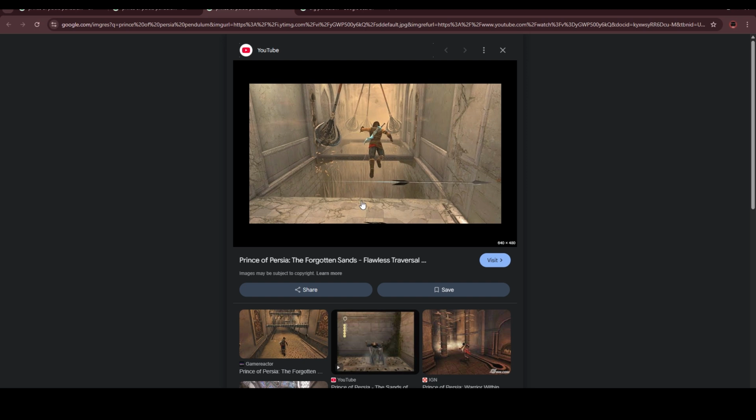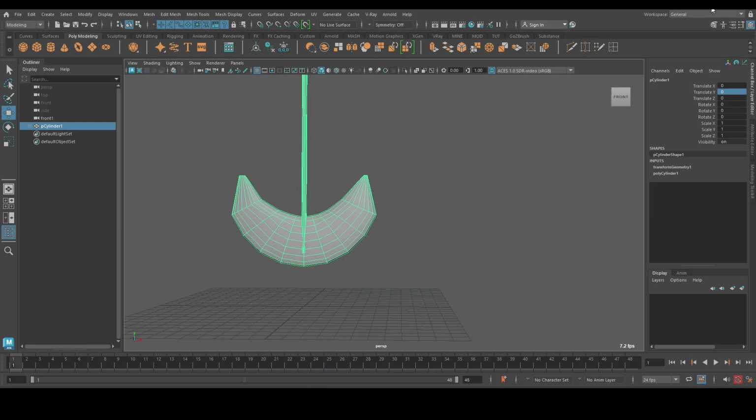So I was having this in mind whenever I built this, but of course this takes time to process, to prepare the texture and everything. So for today we'll just do a simple model.